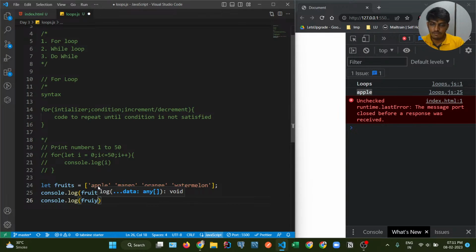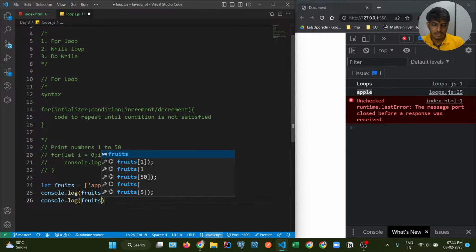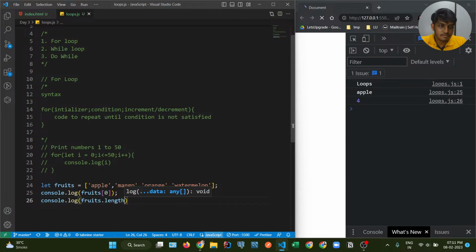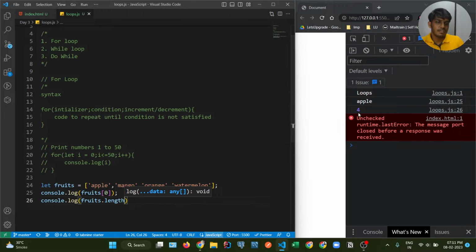So what I can give is fruits.length. Okay, and you see, right, it is giving me 4. It says that there are 4 elements in that array: 1, 2, 3, 4. The length is 4, but the index starts from 0. Understand, the last index of that array is always length minus 1, n minus 1, right?